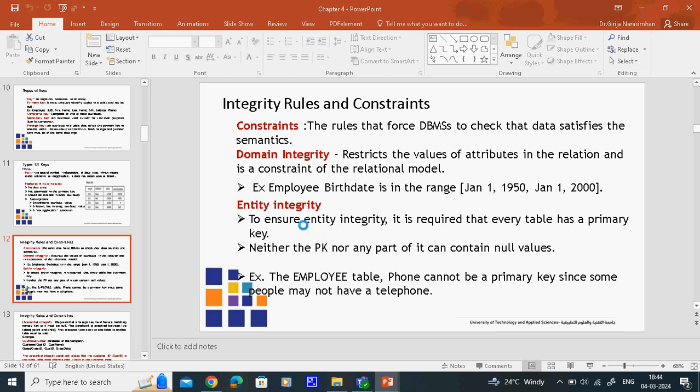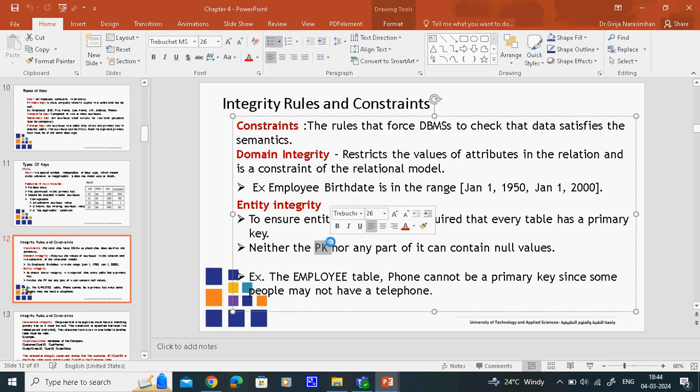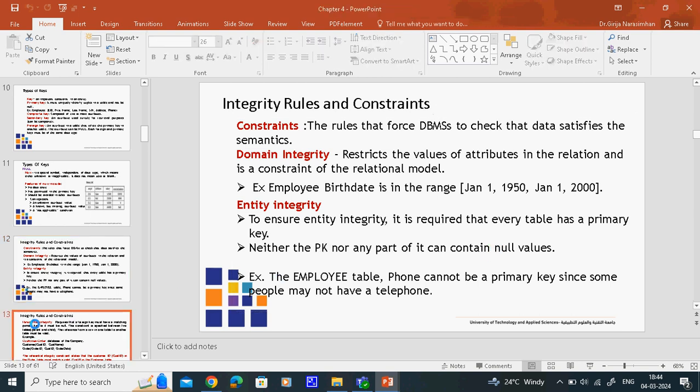Entity integrity: whenever the entity is mentioned, we think about the primary key. It ensures that every table has a primary key, and what is the constraint? It should be unique, distinct. It should not be repeatable, and it should not contain a null value. This is a major part of any primary key.